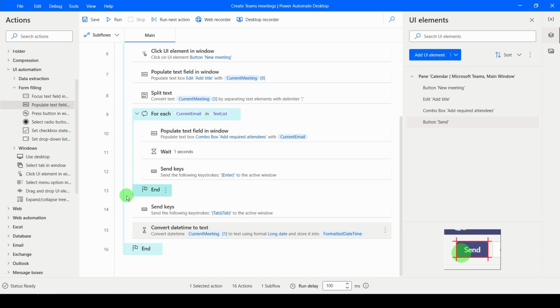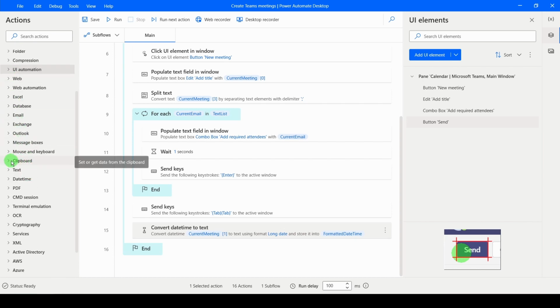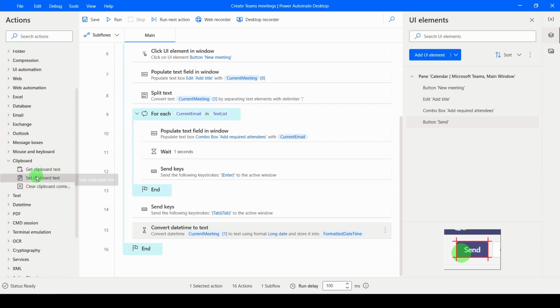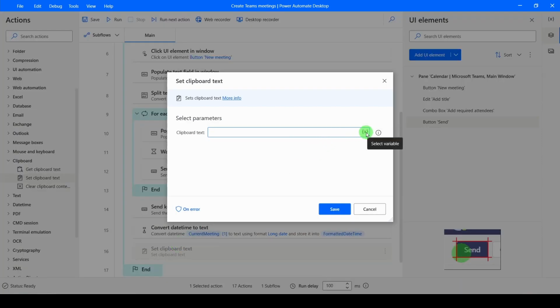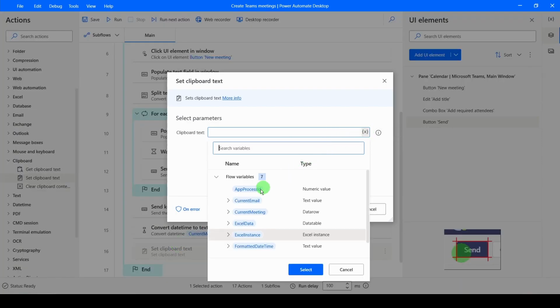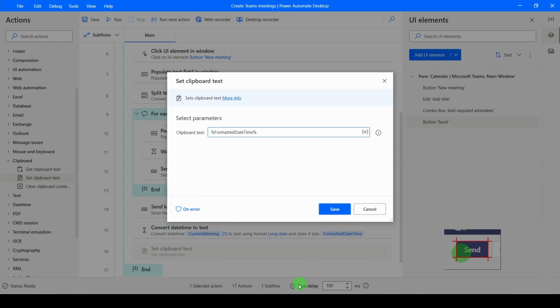So then I want to take the date I've just created and paste it in. But as I said before, sadly the UI automation populate doesn't seem to work quite right. So what I'm going to do is rather sneaky. I'm going to go for my clipboard and I'm going to set the clipboard value. I'm going to set the clipboard value as my previous step, my converted date. I'm going to select that and I'll save that in there.